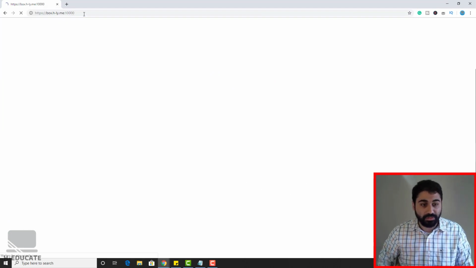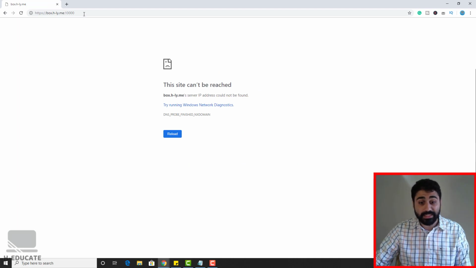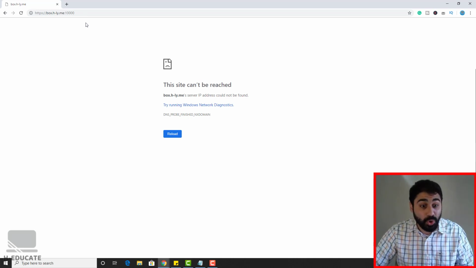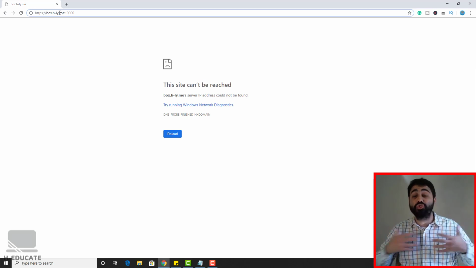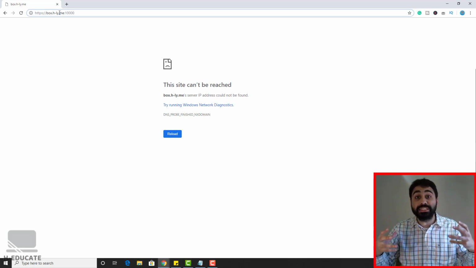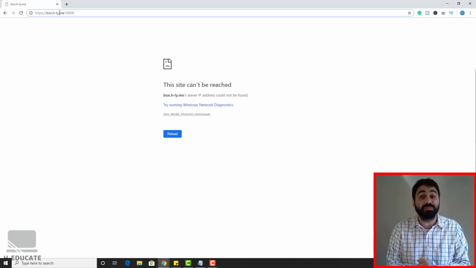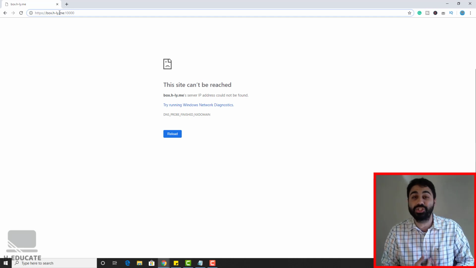Click enter and boom, we have a problem. It says the server can't be reached. What's this? Simply, this happens because this domain here or this address is not pointing to my VPS server IP. We need to point it in the DNS manager in your domain provider. In my case, it's Godaddy.